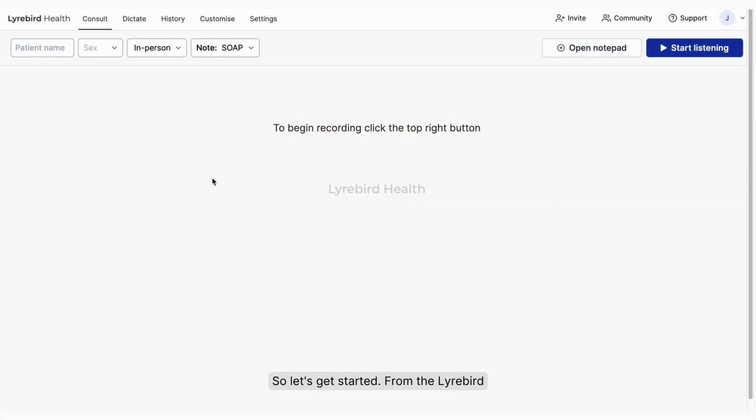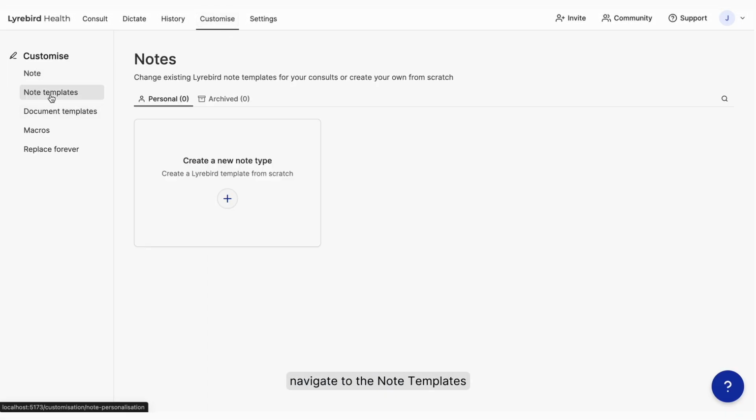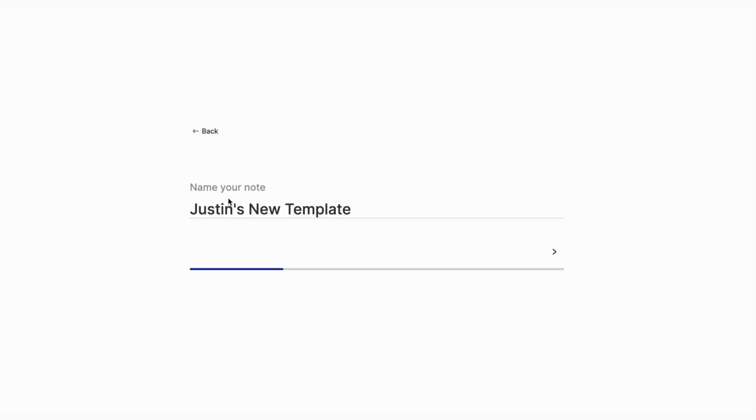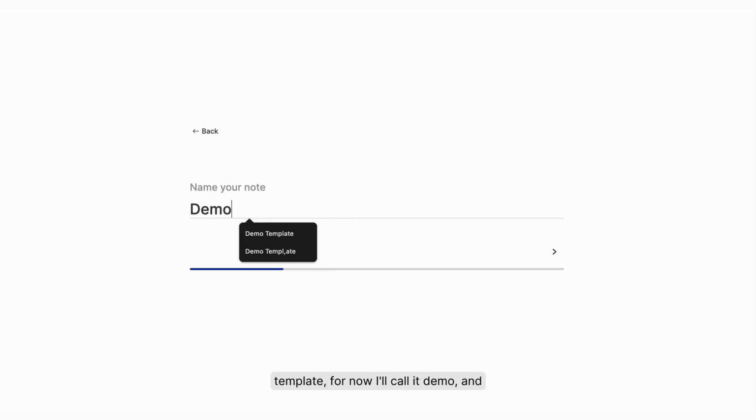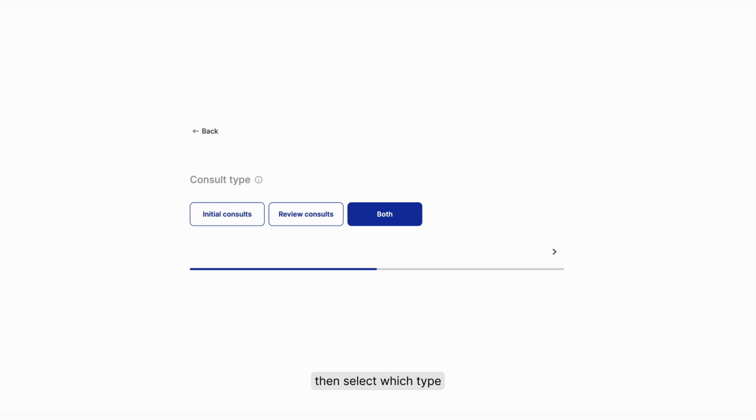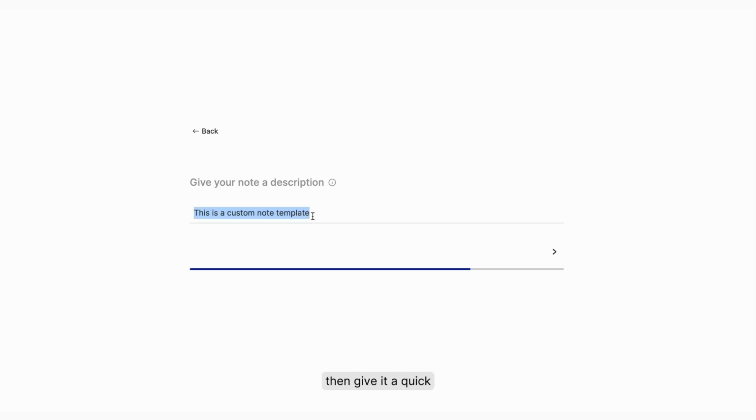So let's get started. From the Lyrebird homepage, you'll want to navigate to the Note Templates page. And from here, you can create a new note template by clicking on this plus button here. Now you'll be prompted to name the template. For now, I'll call it Demo, and then select which type of consult this template will apply to. I'll just keep this as both for now, and then give it a quick description.